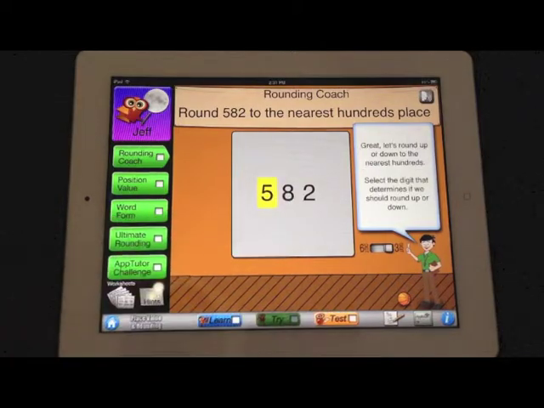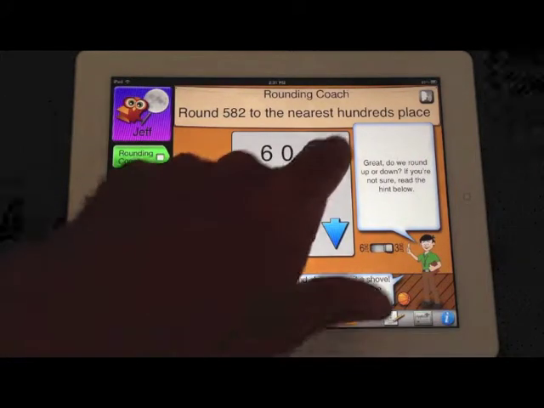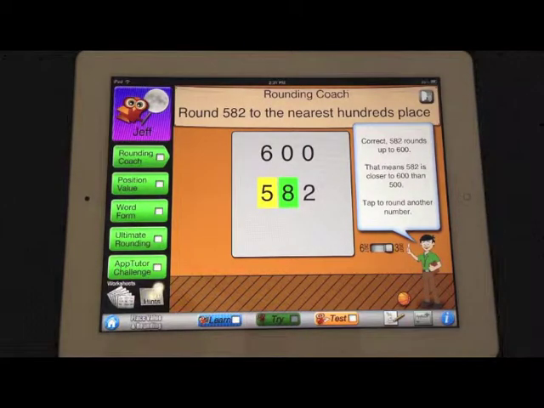Here is the rounding coach from the Place Value and Rounding app. It asks you to identify the place value, then which digit determines if you round up or down, and then solve the problem. You just can't do this on a whiteboard or in a textbook.